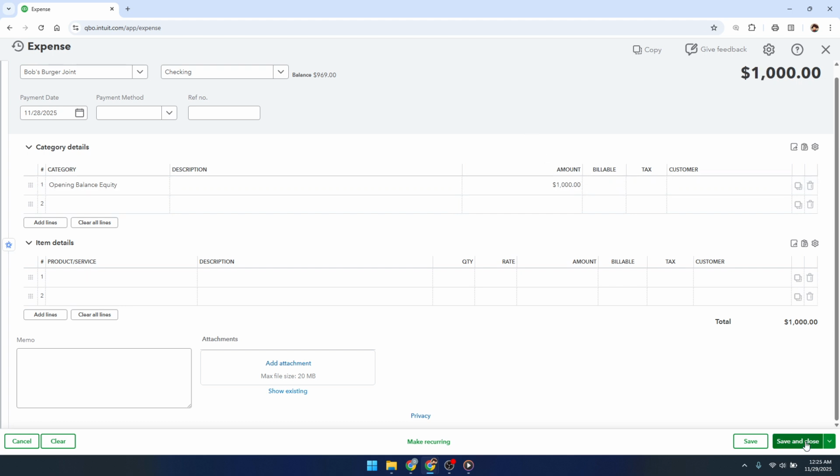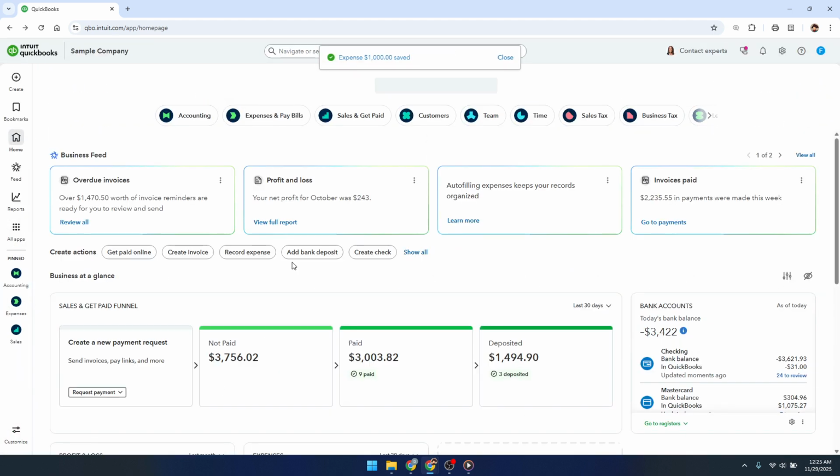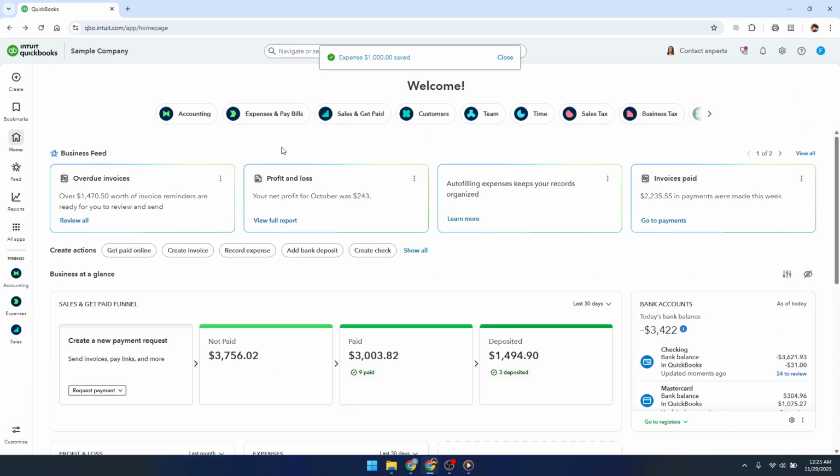By following these steps, your asset account will reflect the full cost of the purchase. Your loan liability will show what you owe, and your bank account will properly show the cash you paid as the down payment.